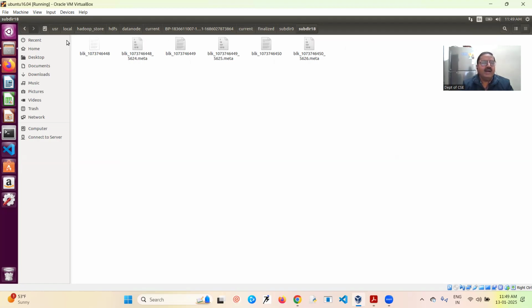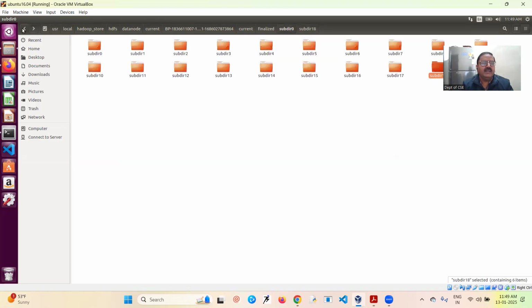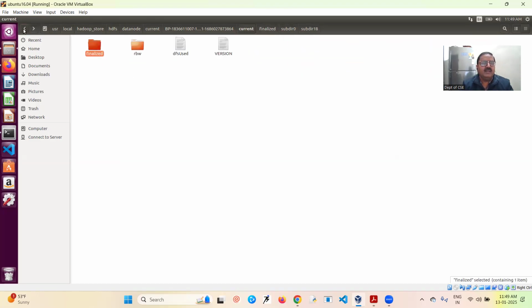Kindly understand very clearly that while you are transferring the blocks into the cluster, here is the RBW folder, and this is the finalized folder. First of all, the block that is to be written comes into this RBW folder. RBW is replica before writing. It is first verified. Once it is verified, then it is shifted to finalized.